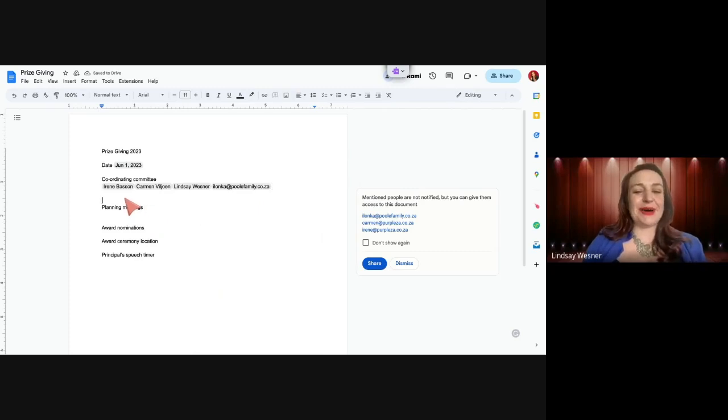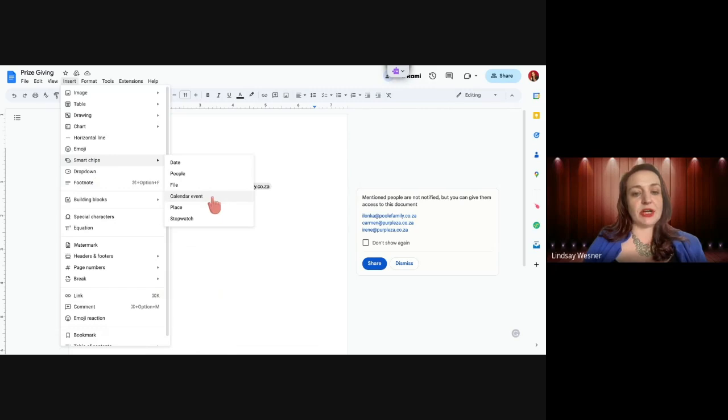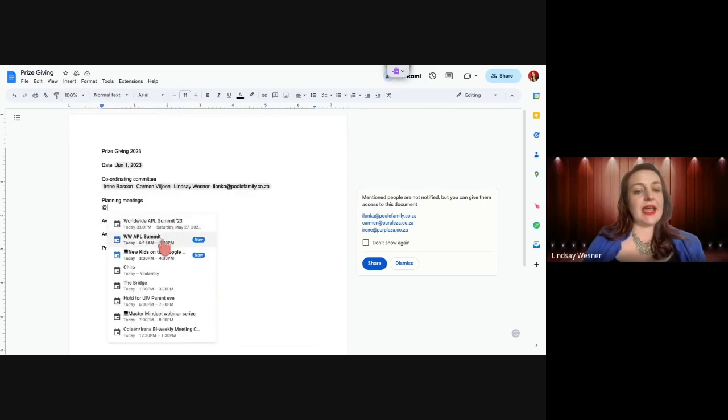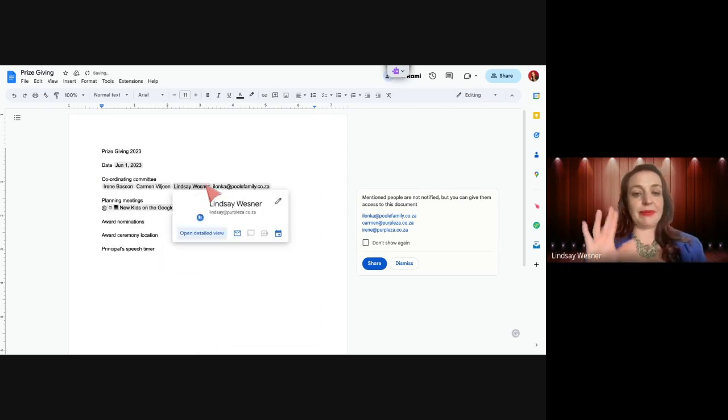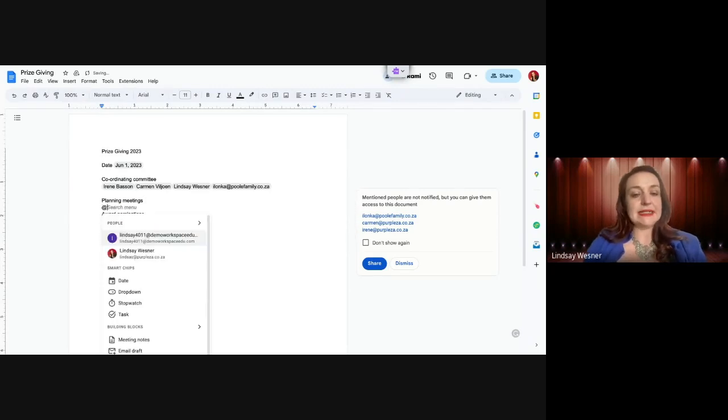Then it has the option for you to insert calendar invites straight into your doc. So again, you can start with the at, or you can simply say insert and then choose smart chip and say calendar event. Let's say this is the calendar event for my planning meeting. I can link to that directly. And you'll notice that as soon as you put in a calendar block, let me pop that one in again so you can see better.